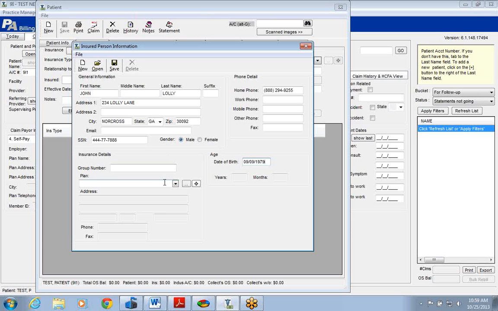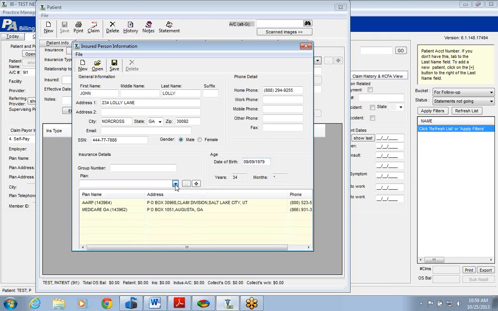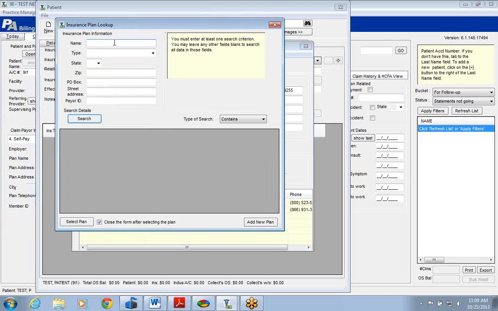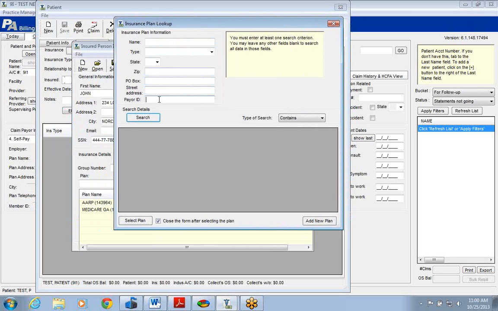The next thing we need to do is attach the insurance plan to the subscriber. Now typically when you click on this drop-down menu as a new practice, this is going to be empty. What we need to usually do is click on the plus button to the right of the plan drop-down menu and search Insurance Plan Lookup. You can search by the plan name or by the plan payer ID number. Let's go ahead and search by the name and the payer ID number.